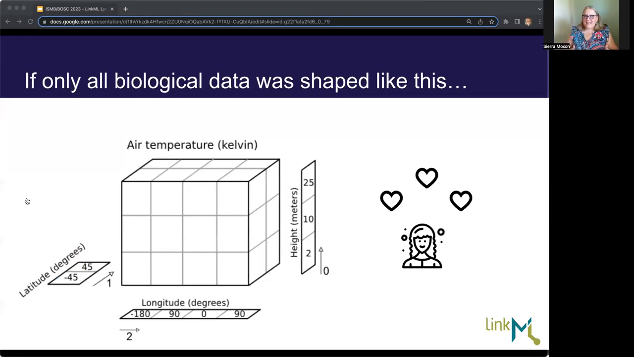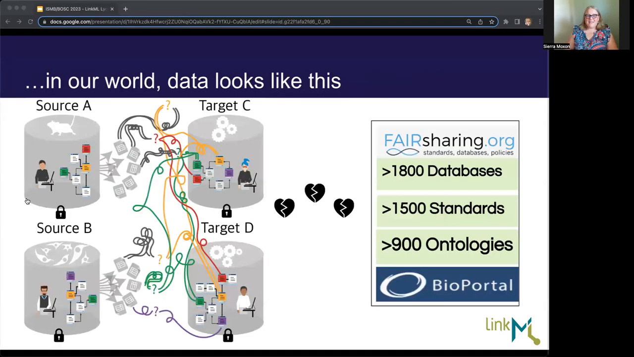I think we can all agree that if data in the biological domain was shaped more like this, with clearly labeled attributes and whole numbers and integers and units that were harmonized across all the different data sources, and everyone recording the same attributes and data properties as their compatriots were, then this data would be really easy to compare and ingest. But of course, in our world, data looks more like this.